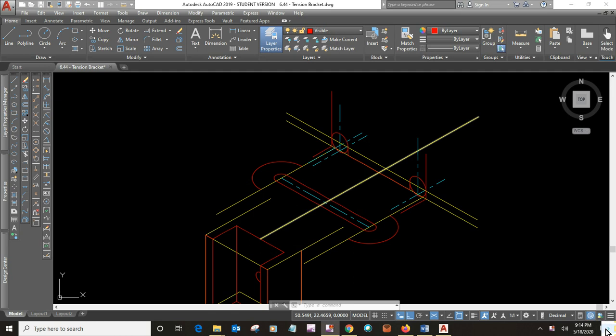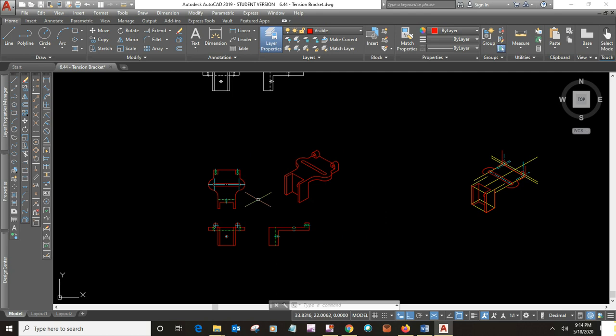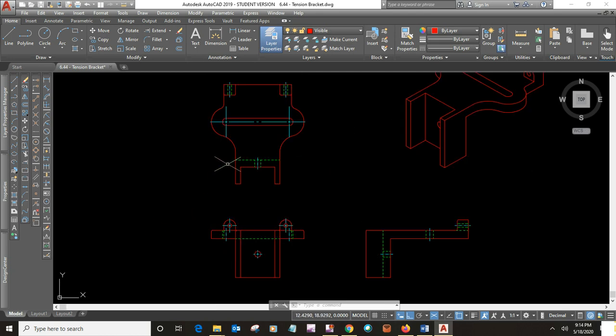All right, let's look at the tension bracket. This one's kind of complex when you're doing your orthographic views, but it's pretty well laid out. You've got some tangent arcs here in both views, and in this case you can use a fillet command, or you can do tangents. Yeah, the fillet command works the best up here, or you can do circles, tangent, tangent, radius.